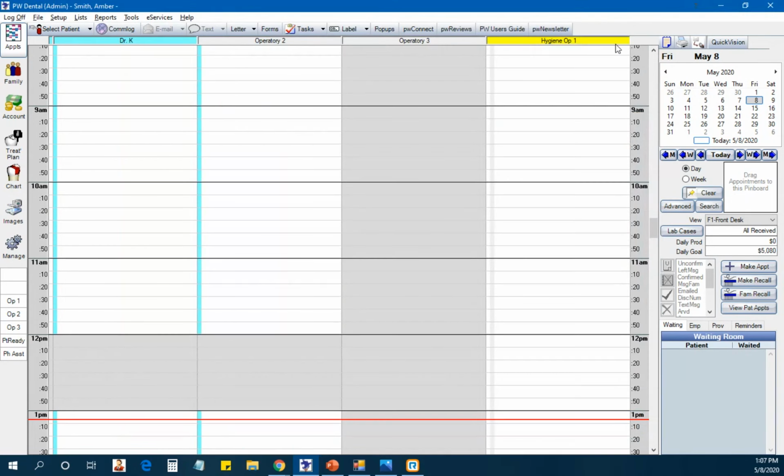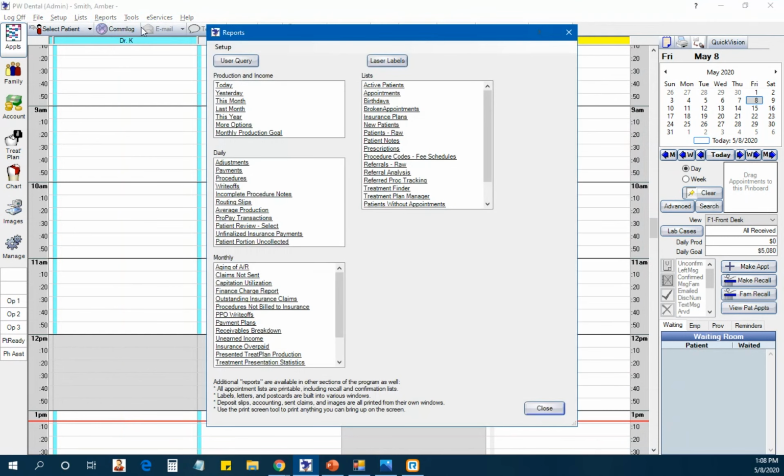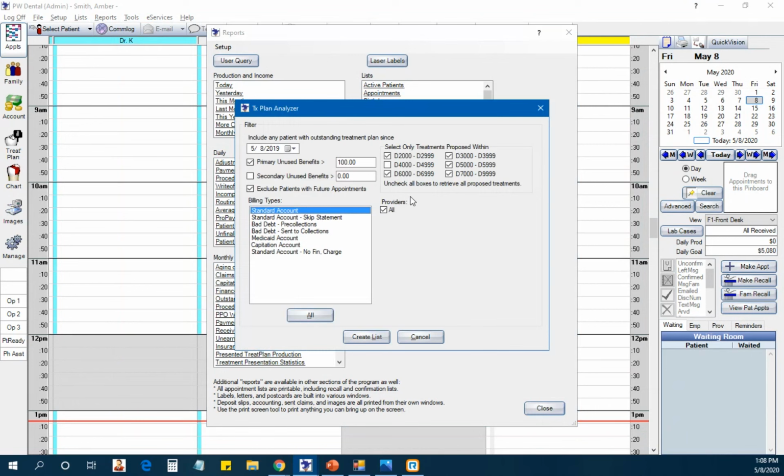And finally, you can also text patients with any planned treatment and remaining insurance benefits. You can go to the reports menu, and here under standard, so here you see the treatment plan manager. The treatment plan manager will allow you to set your criteria.